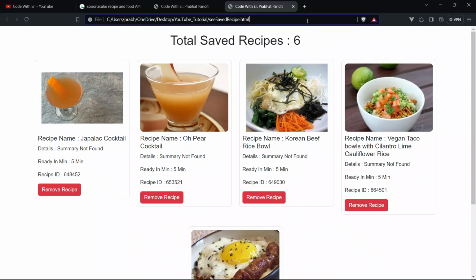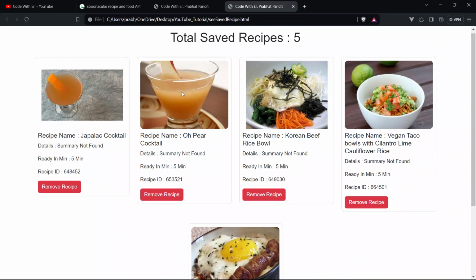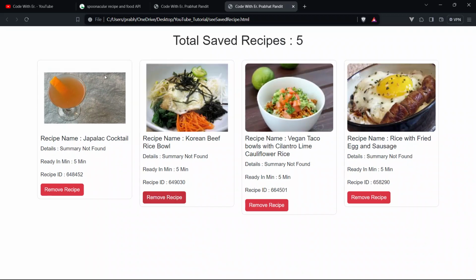See, refresh the page. See, boom guys, it's gone. So remove this glass now. Oh, beer cocktail, remove it now. Refresh the page, it's gone. So remove this glass now.